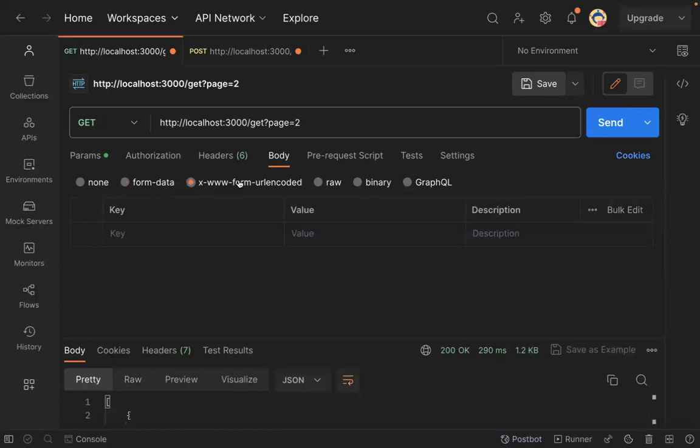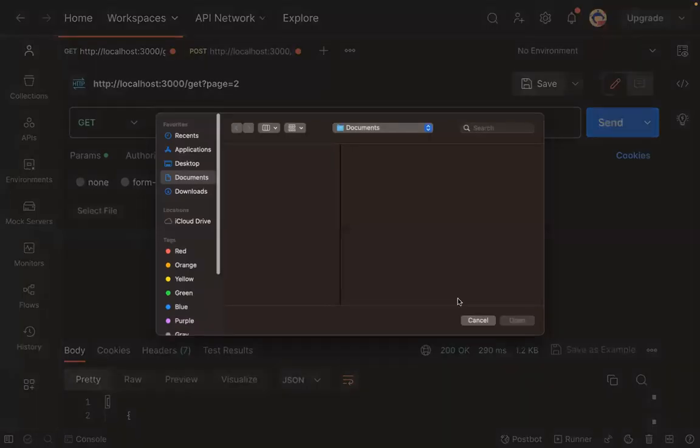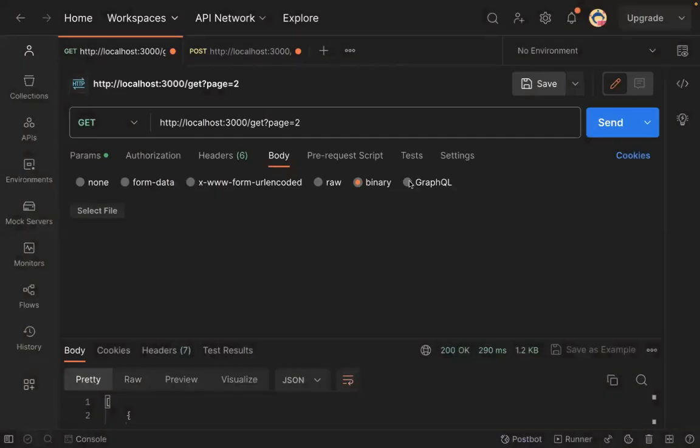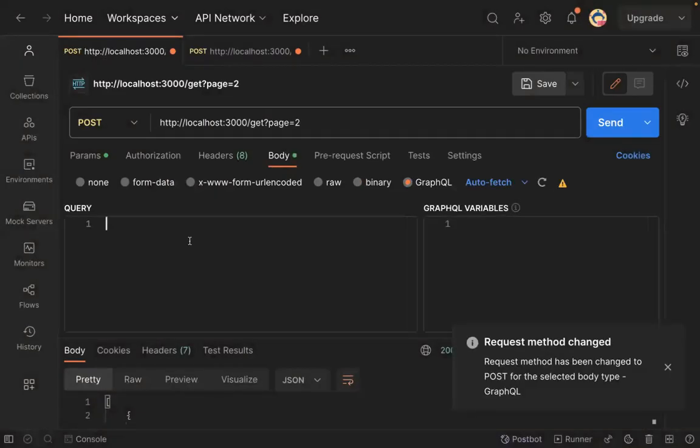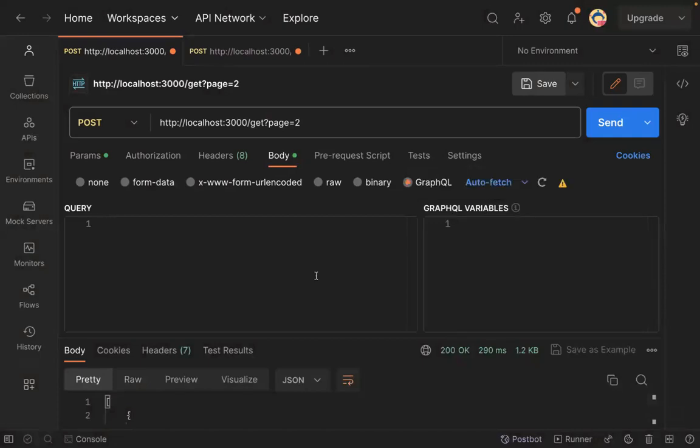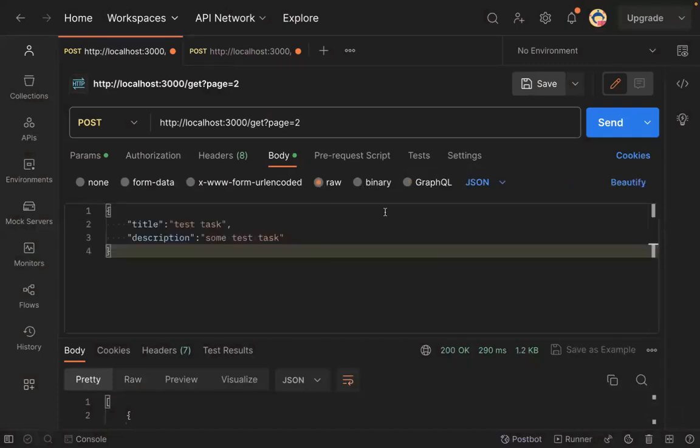Form data or x-www-form-urlencoded, or it can be binary data where you can select a binary file and then upload, something like that. Or it can be in the form of GraphQL, where this is your query and then your GraphQL variables. But in this case, ours is in a JSON form, and it can be raw data, in the form of text, JavaScript, JSON, HTML, or XML. There is extensible markup language, that is XML, but in our case, it is JSON.